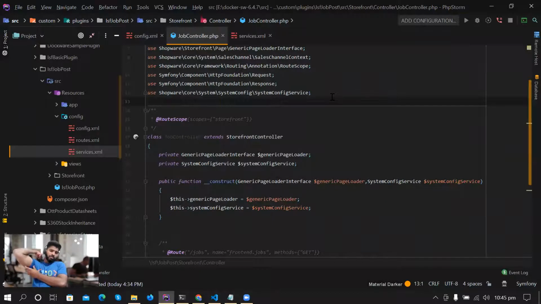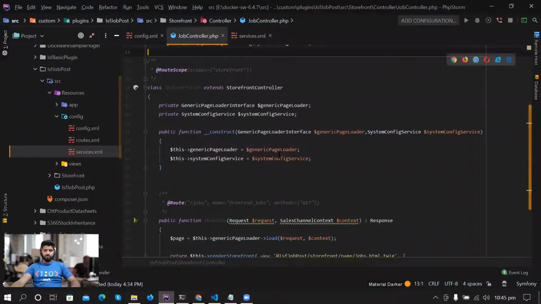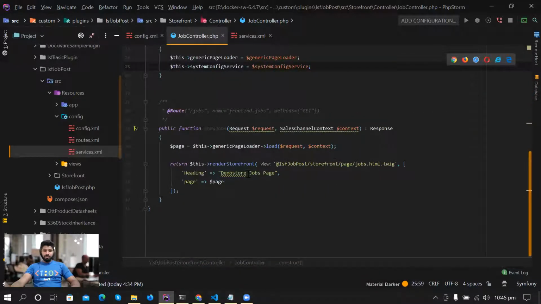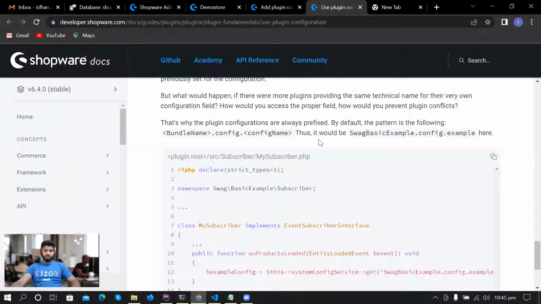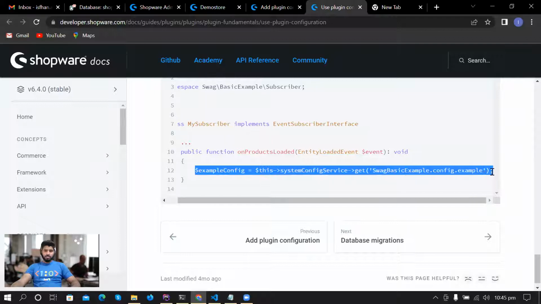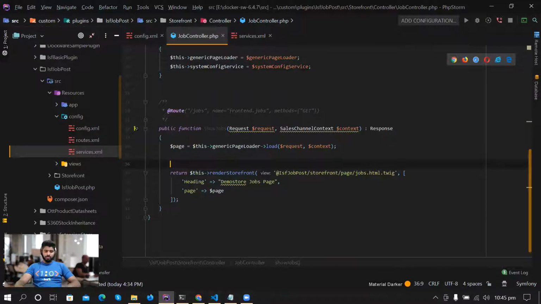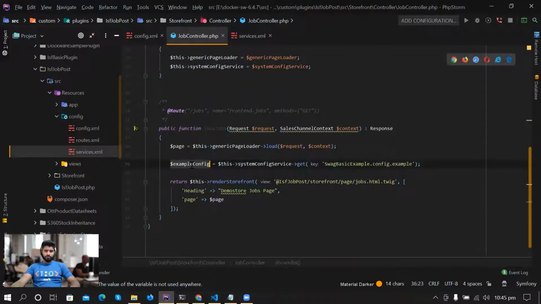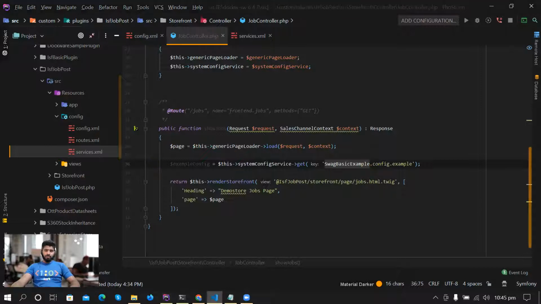So the next part is how we can access the data from our configuration, which is very interesting. We have our system config service, and we are good to go, I think. We just need to scroll down a bit. You can see that they are accessing the example config service. So let me go here and explain this to you. You can see that Swag basic example is the plugin name, which in our case is basically, I think, ISL job post. So we need to add the ISL job post here.